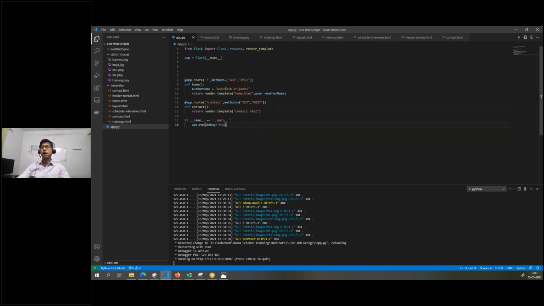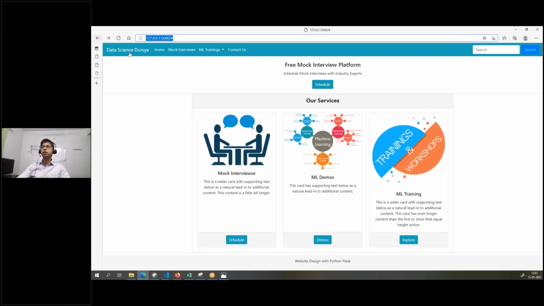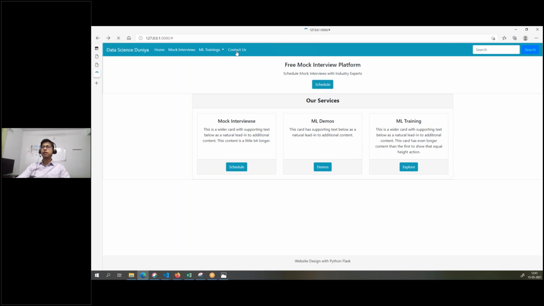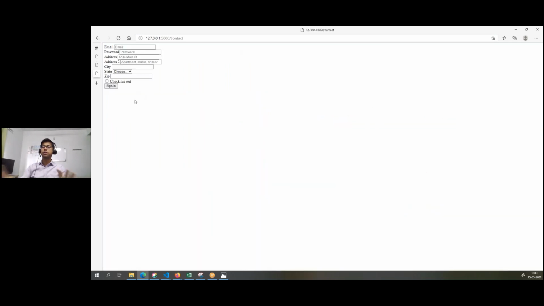Let's see what is happening. I have saved, and now let me go back and refresh, and if I click here, it will go to that contact page. See, it is coming here. But now see, it is coming in very, very basic HTML format. We don't have any styling because we have not included any CSS here. All the CSS is lying in your layout.html.